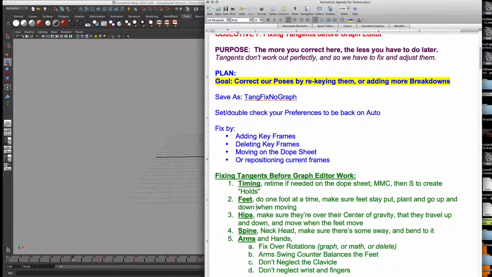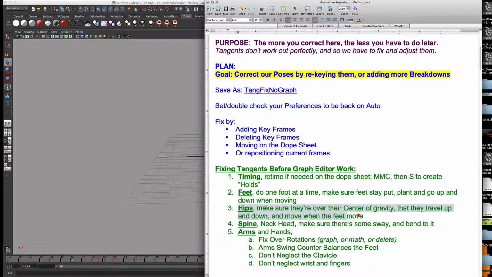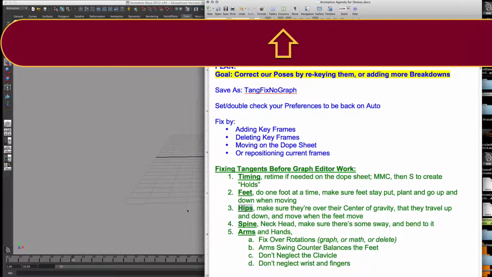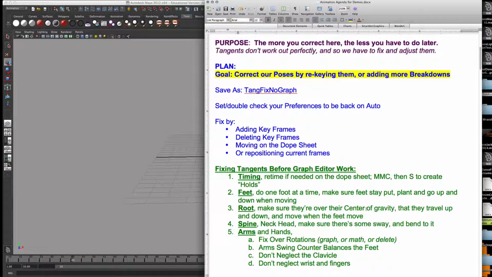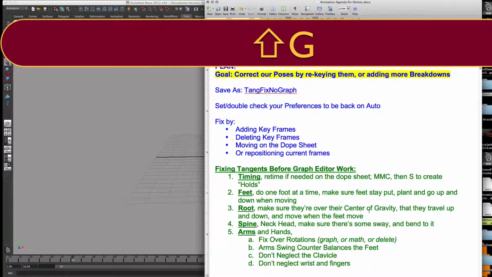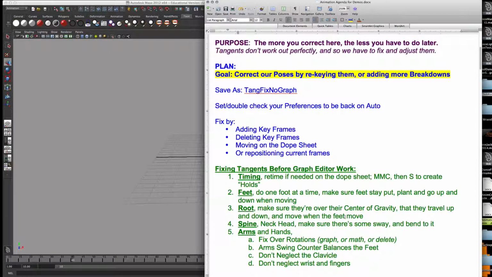Now let's move on to the hips. With the hips, you want to make sure the hips are always over the center of gravity for your character. When I say hips, I actually mean your root control. Or, I should just change that, root. Some people call it the COG, C-O-G, and some people call it other things. Pelvis is another word for it.